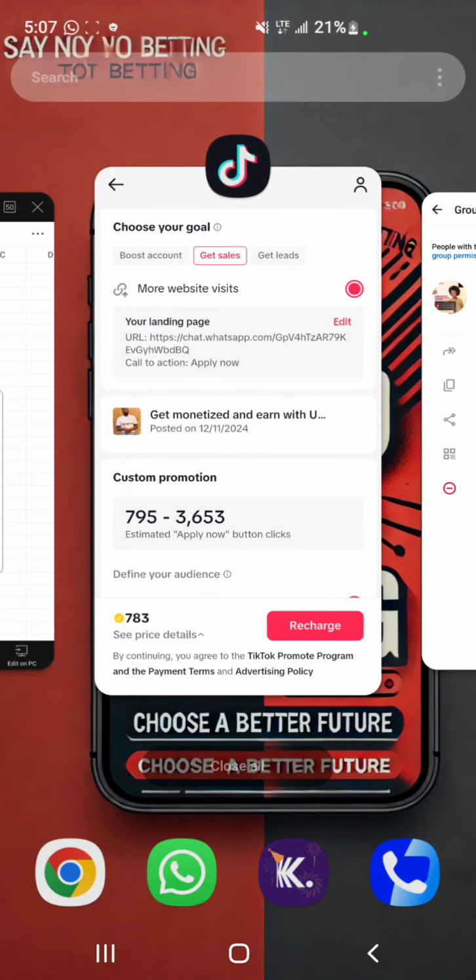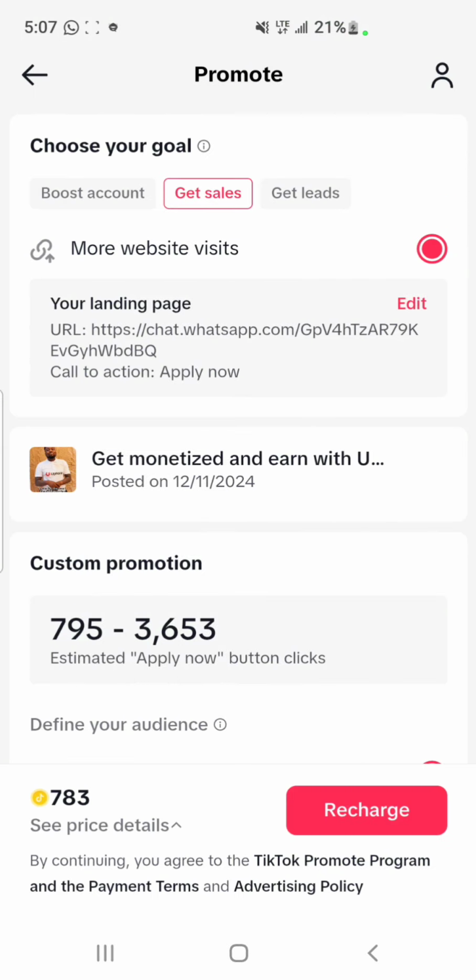So you now go to your TikTok. Remember, this is where we are. So in order for you to attach the link here, you click on edit. You will also have to add that particular link to your bio. You need to add the link to your bio. Then if you come here, you can click on edit.